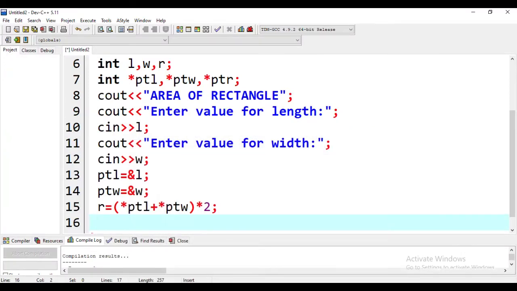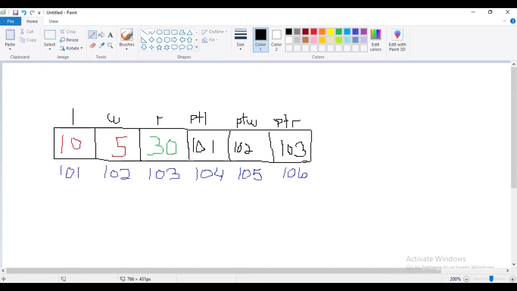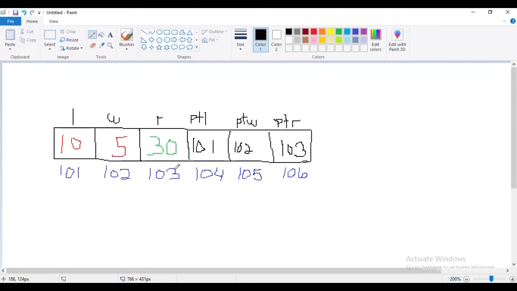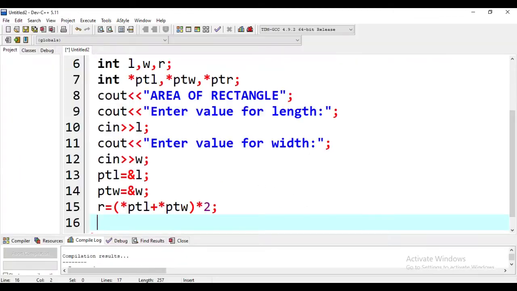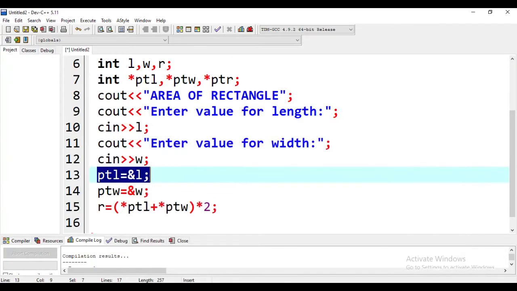Ayan. Okay, nakapag-input na tayo. Example, enter value for length, 10. Enter value for width is 5. Okay? Next is, next code, ayan, inassign natin si PTL na kunin yung address ng length. Okay? The address ng length is 101. Okay? Next naman, PTW, address of W, which is 102.